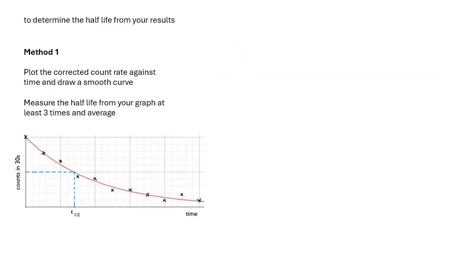So how do you get your half-life from the results? There's two ways of doing it. You can plot the count rate against time and draw a smooth curve. And then from the graph, you get the half-life 3 times and take an average. So you could do from 100 to 50, 50 to 25. You can do from 80 to 40. You can do from 60 to 30. But get it 3 times and take an average.